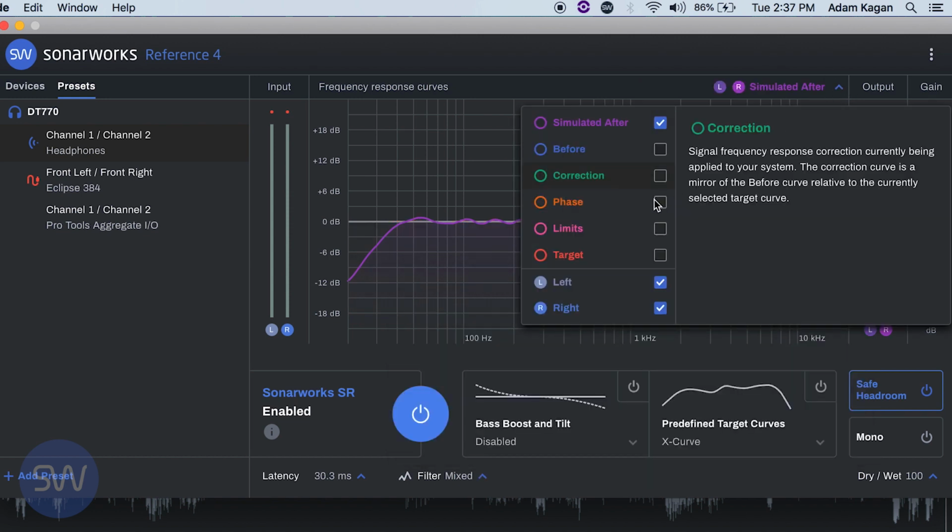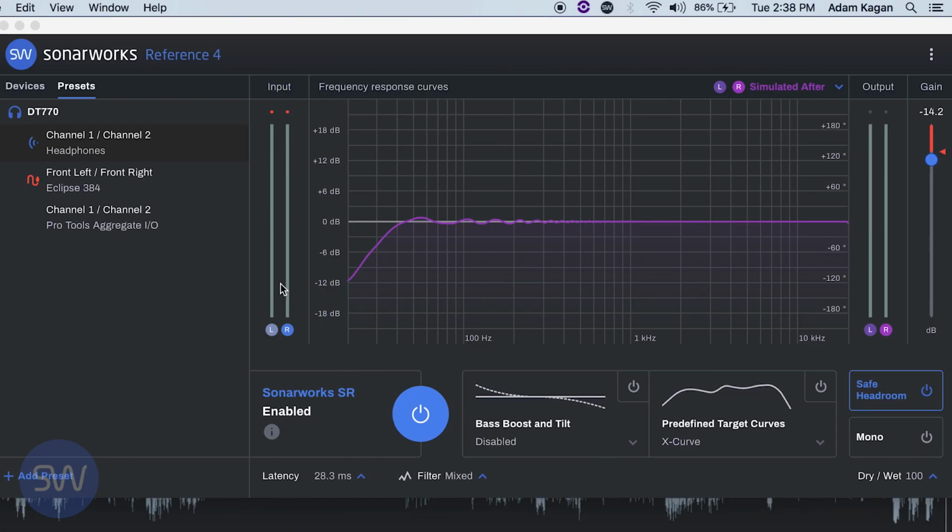We can choose to view the phase response or the limits, which shows us the headroom of our system. We can also display the target curve that we're trying to achieve with correction. You may also notice that we can display only the left channel, only the right channel, or both channels. Now let's take a look at our monitor controls.